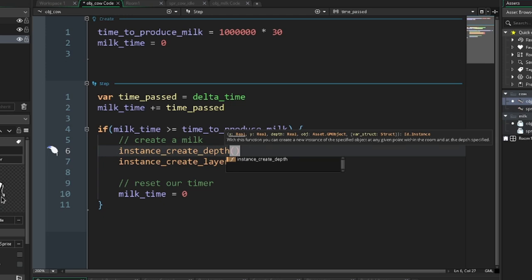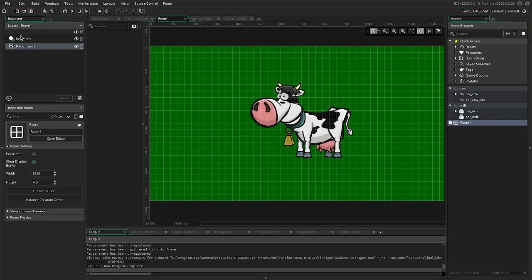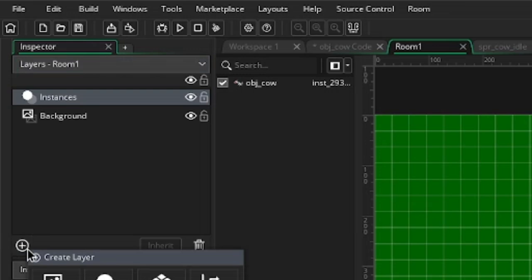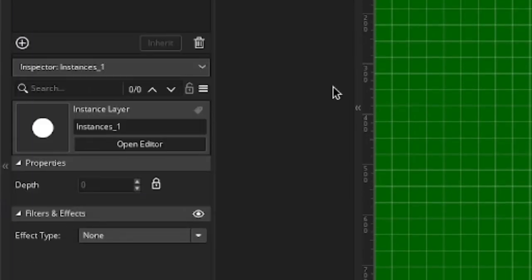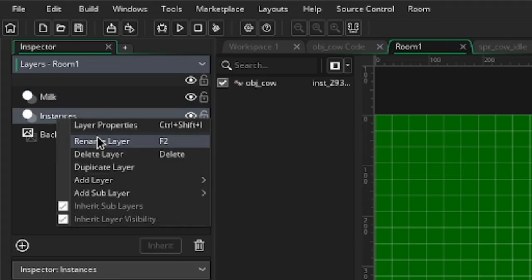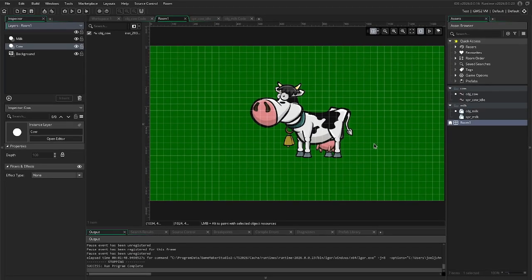But in this simple game, I think it'll just be easier to go to our room editor. These are the layers. We have an instances layer and a background layer. Instances is our default layer where we put objects, but we can create more of those. By clicking this plus button and going to instance, we can create a milk layer. Then we can rename this layer. I just right-clicked it and hit rename layer, and we could call this the cow layer. And so we could put all of our cows on this layer and all of our milks on this layer.